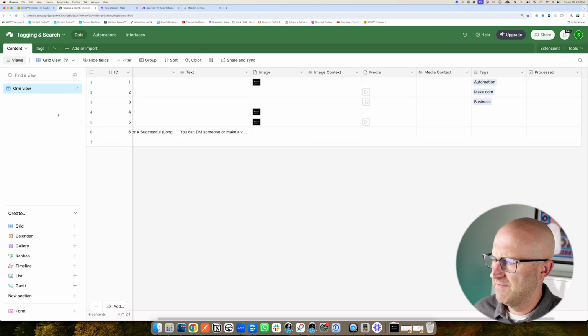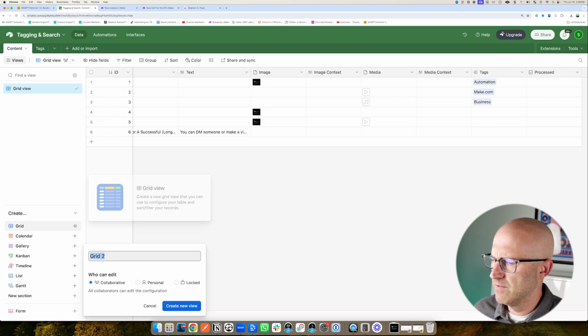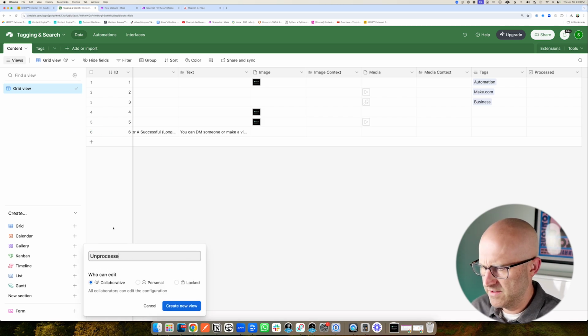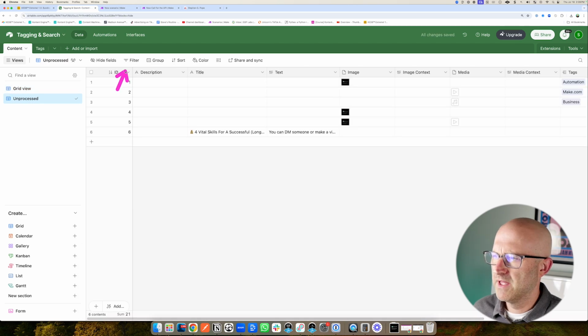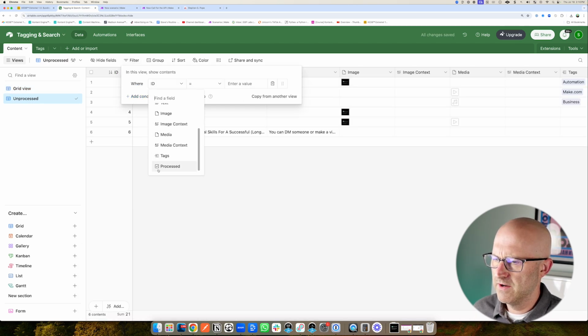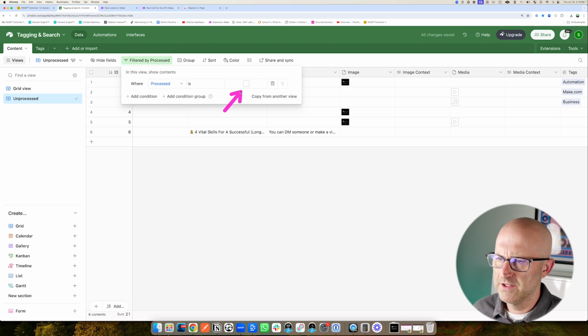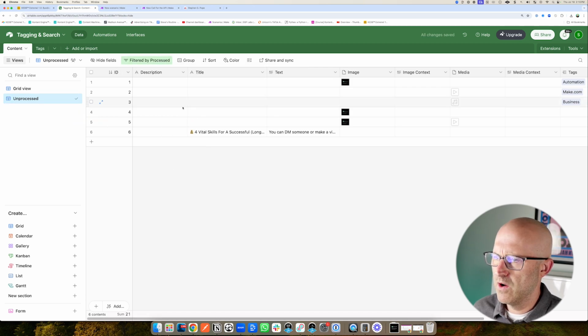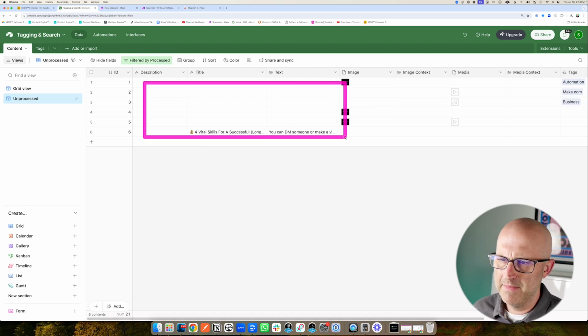And then what I'm going to do on this left-hand side here is create another view that's called unprocessed. I'll create that view, and then I'm simply going to add a filter and a condition based off of that new field here, processed, where it is unchecked. That way in this view here, we only have rows that have not been processed.